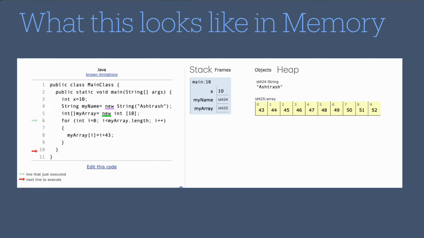So what does this look like in memory? You can see some code down here where I have an integer value x. I have a string that I'm initializing with the new keyword, right? And I have an integer array that I'm also initializing with the new keyword. So when you see these two new keywords, as you might imagine, that means two things are going to exist on the heap. Okay, and notice I've put stack next to the frames in Python Tutor and heap next to the objects in Python Tutor.